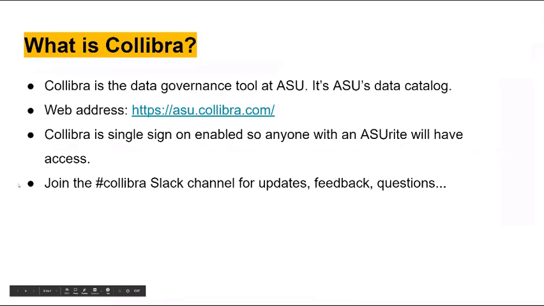So what is Collibra? Collibra is the data governance tool at ASU. It houses ASU's data catalog. You can get to it by going to asu.collibra.com. It's single sign-on enabled, so anyone with an ASU Rite will have access to it. You don't need to put in any ServiceNow tickets or anything like that. It's with your ASU Rite.